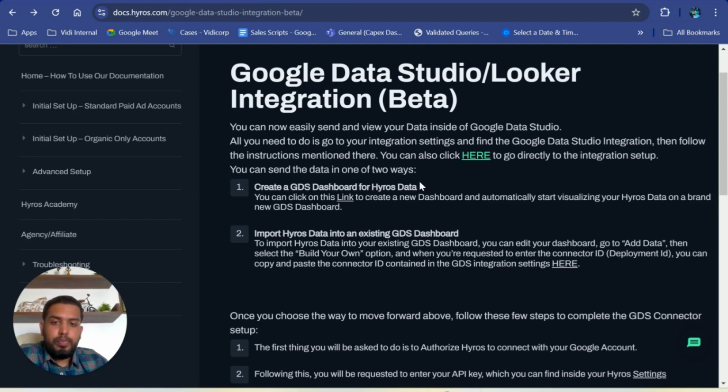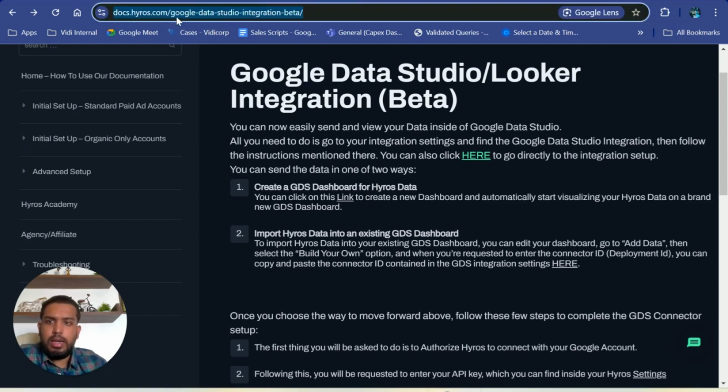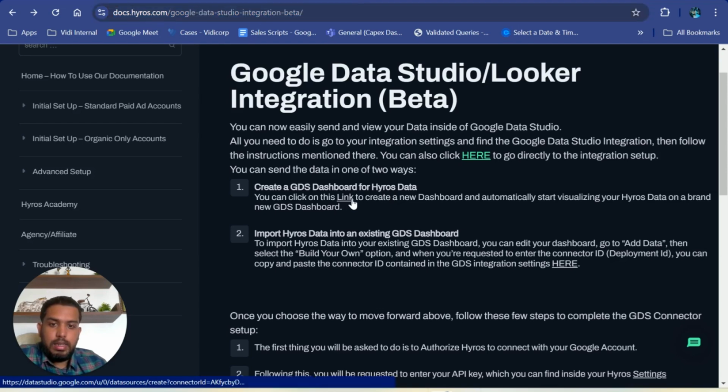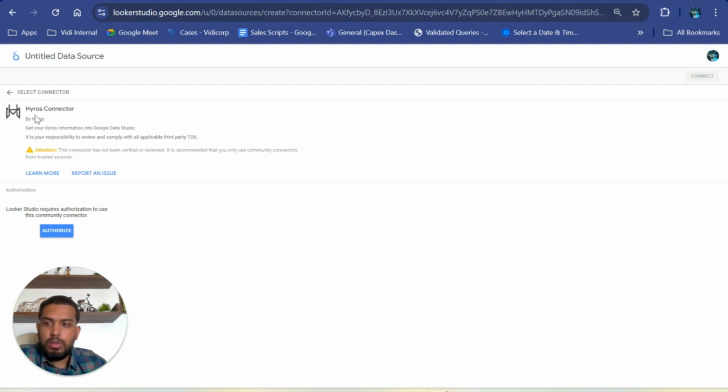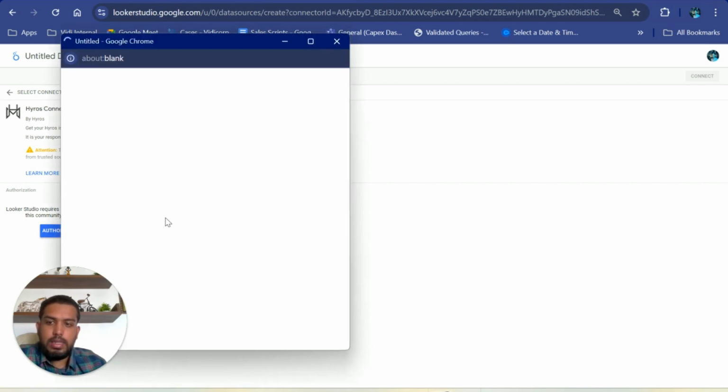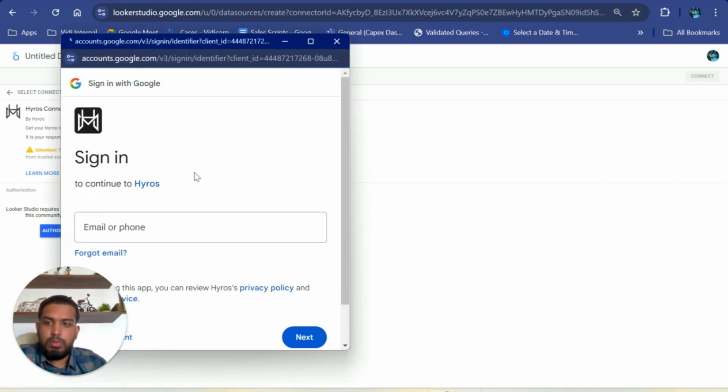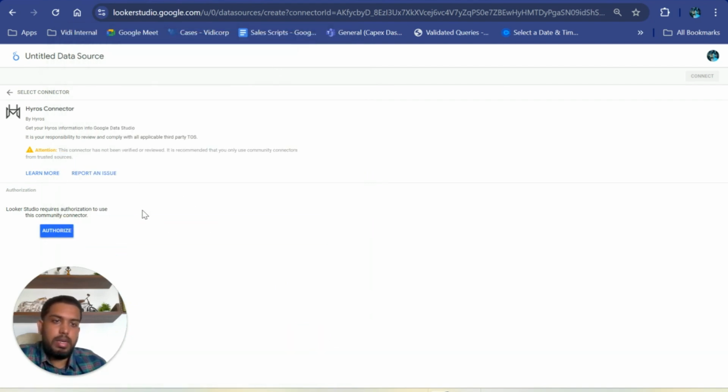So there are two ways. If you go to the Hyros website, if you are creating the dashboard from scratch, you just have to click on this link. When I click on this, you see, it gives me a data connector for Hyros, and I just have to click on authorize, and it will ask me to give my email address. So I'll give my email address, and once I give it, it will load all the data from Hyros to Looker Data Studio.